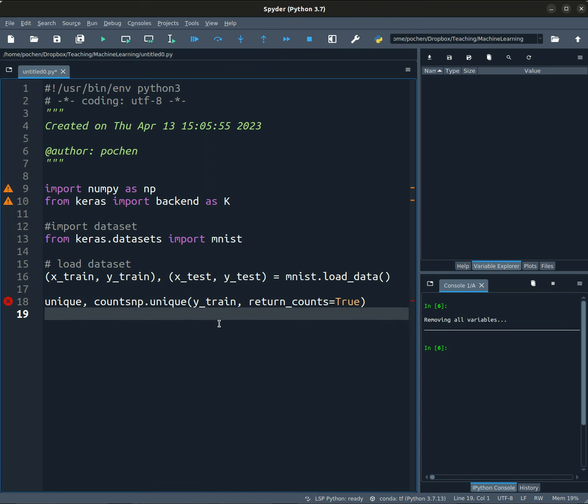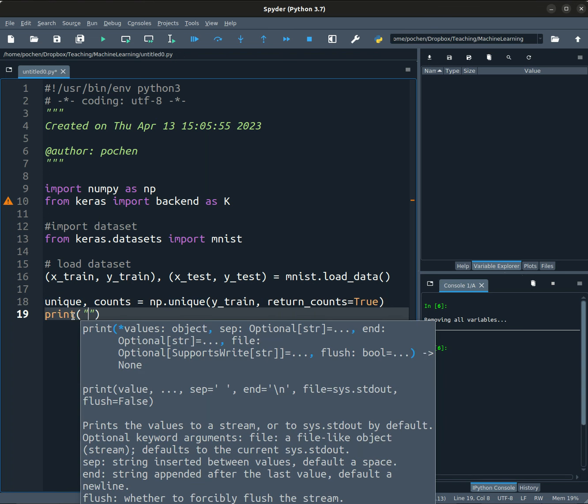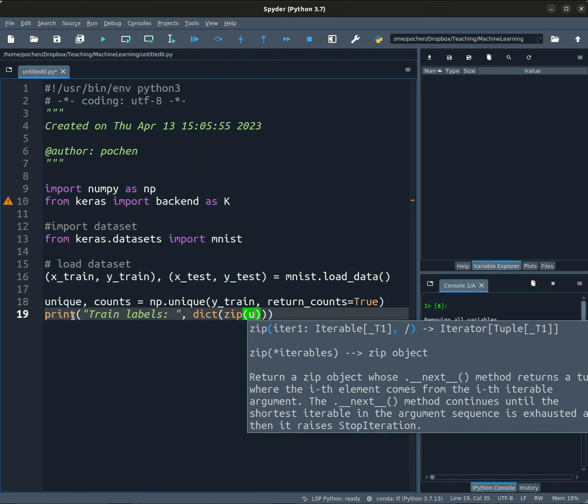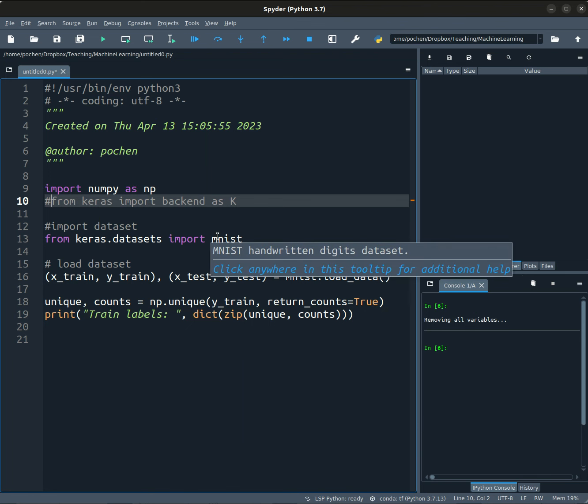So how do we display that? It's going to have two outputs: the label itself and the count of that particular label. All we have to do is print, and then we can zip them together and use a dict to hold them, so unique counts. Let's just run the code and see what's going on. For now, we probably don't need to import this thing, but maybe let's just leave it there.